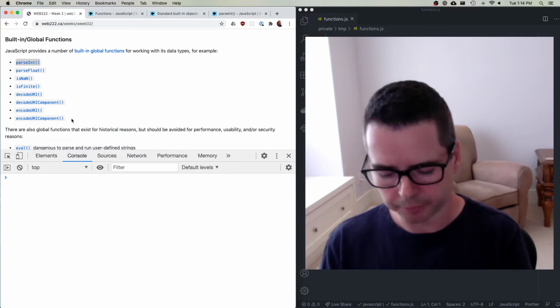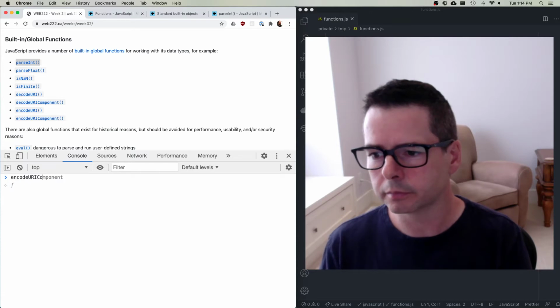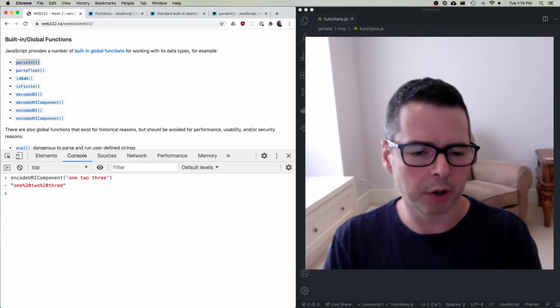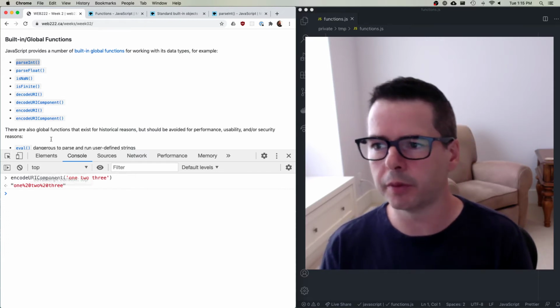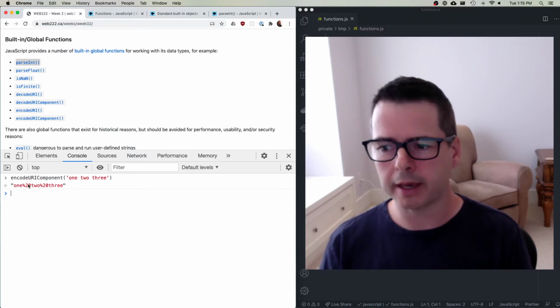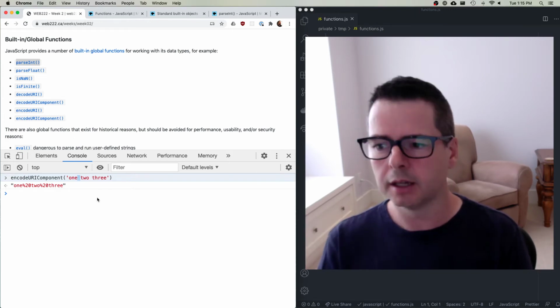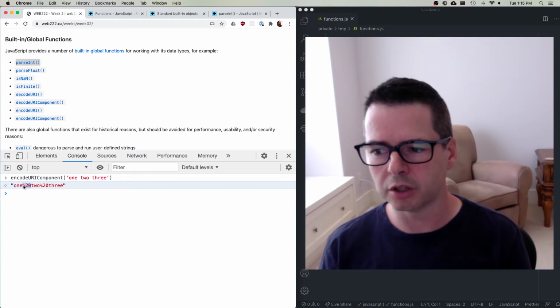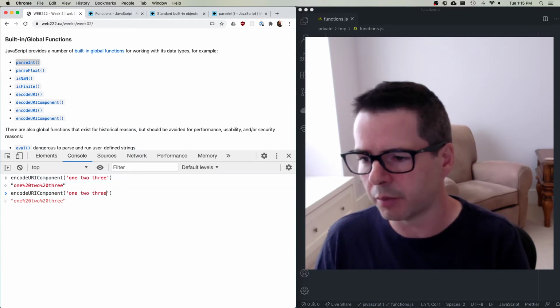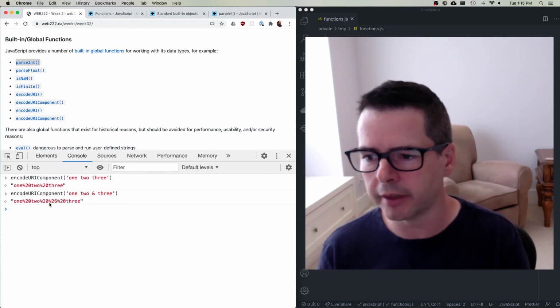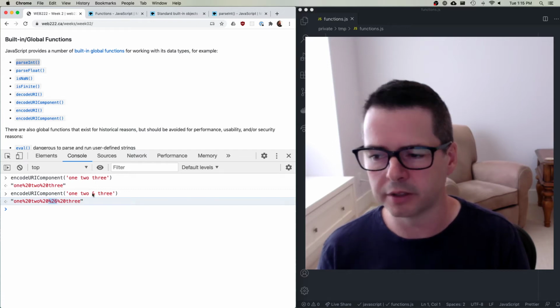encodeURIComponent. If I have a string 1, 2, 3 like that, I can encode it so that it would work as part of a URL or a URI. If I was going to put this onto a URL, URLs can't contain spaces. So you'll see, for example, that the space that this string has in it has been percent encoded into %20. If I put some other character in here, like an ampersand, you'll see that it has encoded that, and %26 is how this gets encoded.